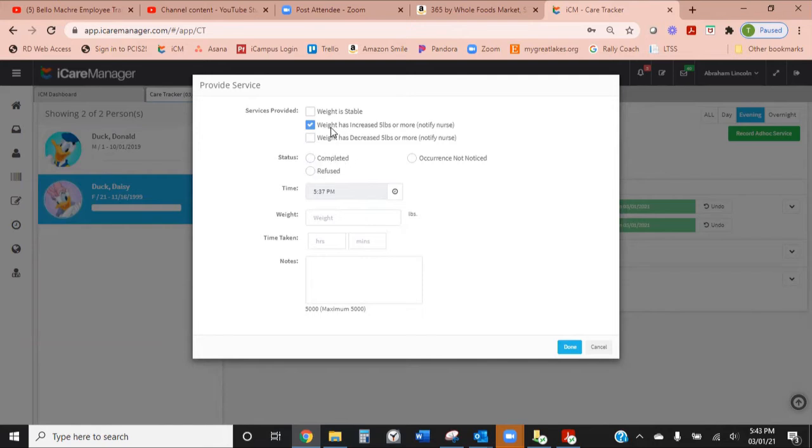So if I've taken somebody's weight, obviously it's completed, and I can say that's the status. If the 20th rolls around in the month and that person is out for vacation with mom and dad, or they are admitted to the hospital, then I can say that that occurrence is not noticed. And then when they come back, I can record that weight, okay? Because our people do have rights. If somebody says, I'm not getting on that scale, I don't want to be weighed, then we have the option to say that they have refused the weight, okay?